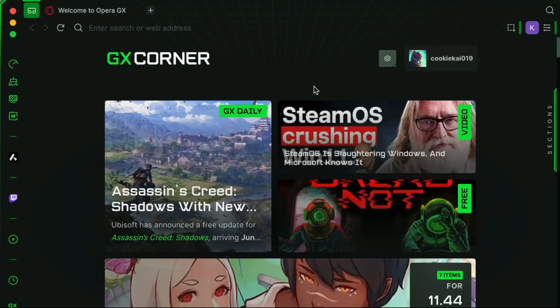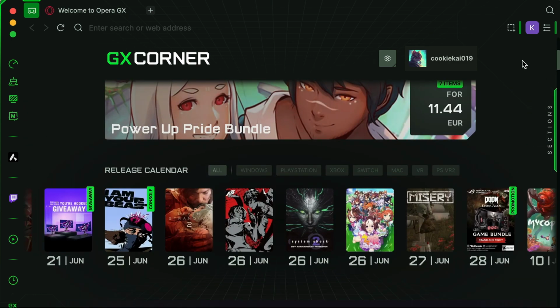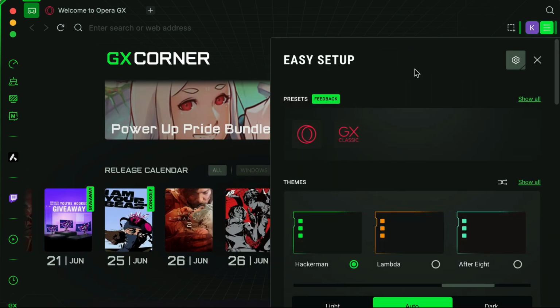How to update Opera GX. If you want to make sure you're running the latest version of Opera GX, here's exactly how to update it step by step without losing your mods or settings.